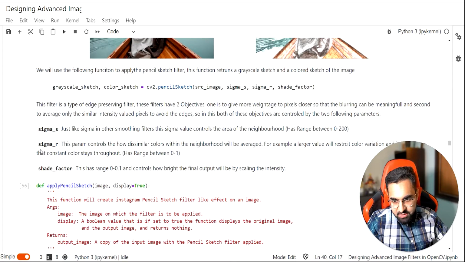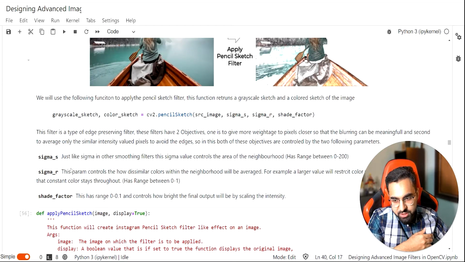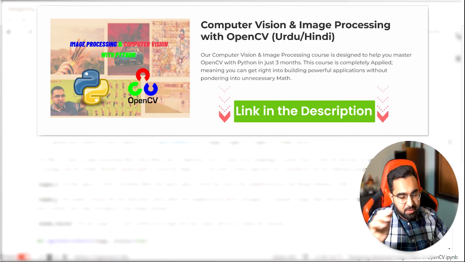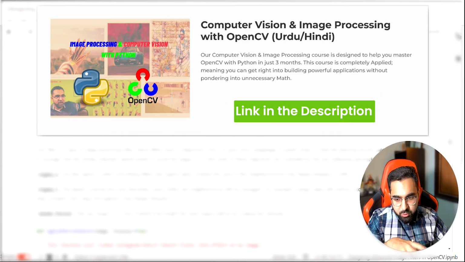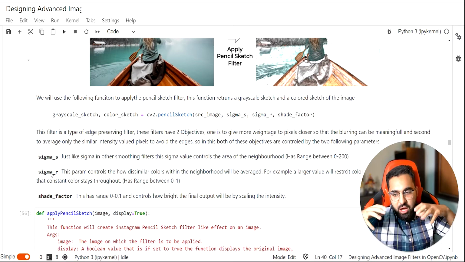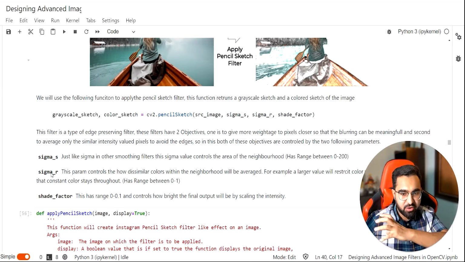We have sigma s, sigma r, and shade factor. The shade factor controls the intensity, how bright the final output looks. Then we have sigma s and sigma r. I've explained the definitions of these two variables in a lot more detail in my image processing and computer vision 3-month course. It's a bit out of scope to go into the detail of how they work, and it would be easier if you know how image filters generally work, like smoothing techniques and how all of these work.